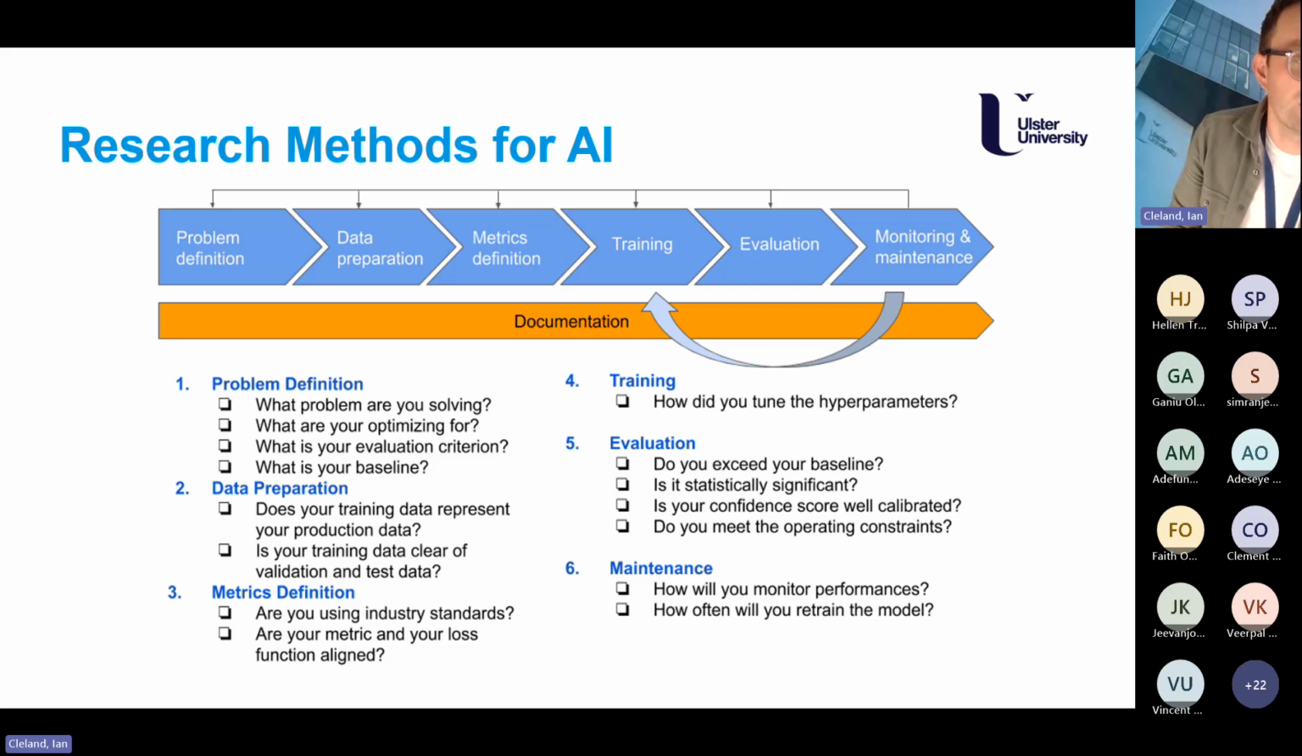We've still got all of our stages around problem definition, preparation, getting our metrics out, doing our modeling, and evaluating the performance, and then thinking about how we might deploy it. In each of those sections, we can ask different questions. So when we're defining a problem, we can think about, well, what really is the problem that we're trying to solve? What's the current baseline that we can evaluate against?